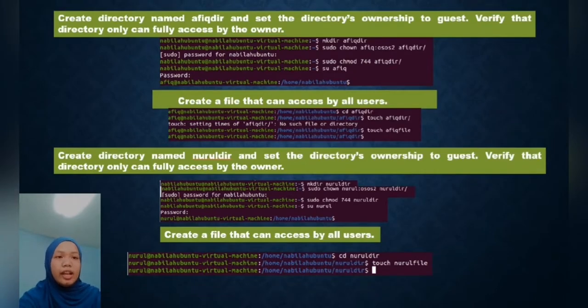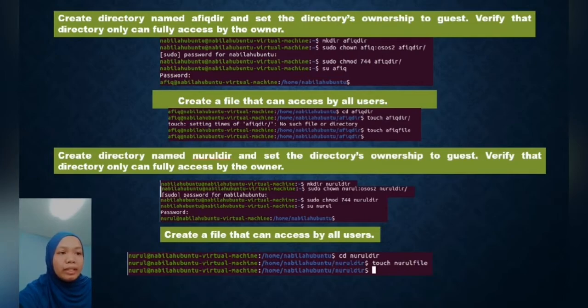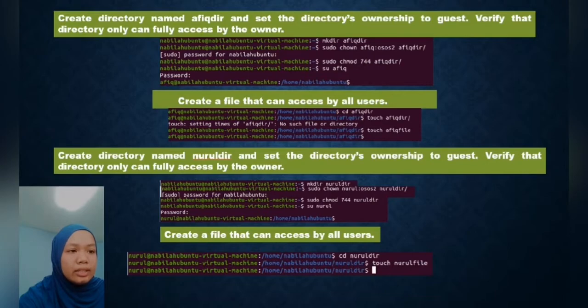Next, create directory named Afiq and set the directory ownership to Afiq. Verify that the directory can only be fully accessed by the owner. So the command is mkdir Afiq, sudo chown Afiq:OSOS2 Afiq/. Lepas tu the next command is sudo chmod 744 Afiq/, su Afiq. Then the next is create a file that can be accessed by all users. So cd, touch Afiq/. So the last is touch Afiq file.